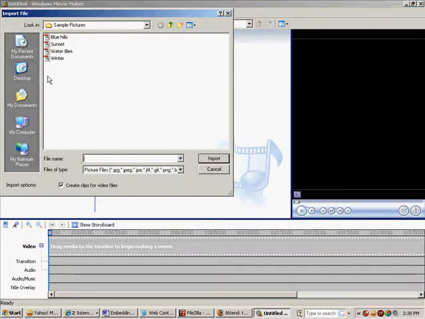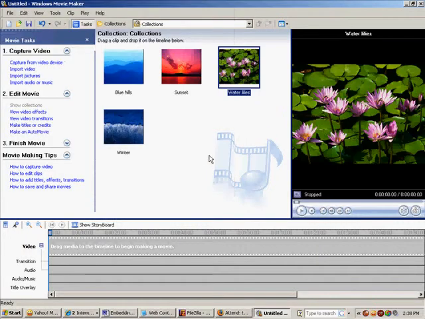I'm just going to use the sample pictures for today, so I'm going to click Blue Hills, hold down my Shift key because I want to select all the pictures, and click Winter. See, now all the pictures are selected. Now I'm going to go to Import, and now you see the pictures are up on my screen. This area in which the pictures are located is called the Collections area. So once you import something like audio files, your video, your pictures, this is where they'll appear.